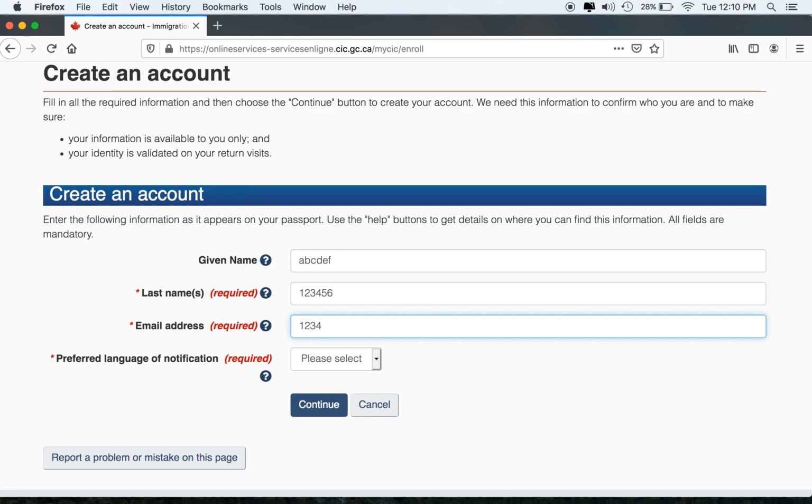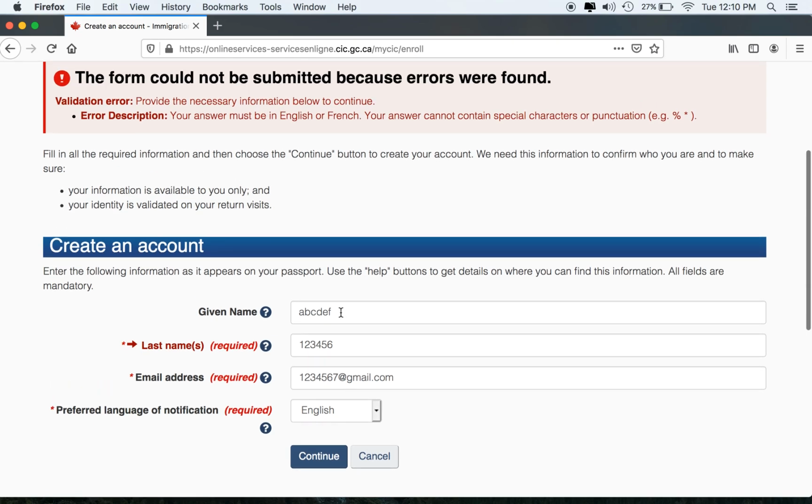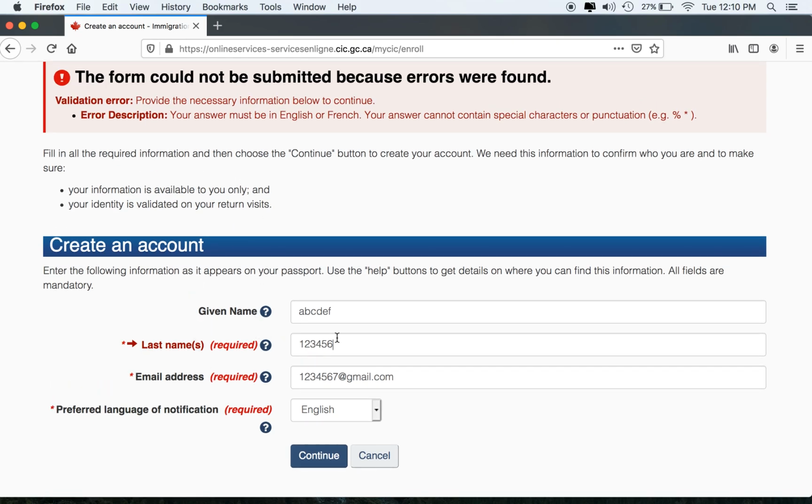Email, you can just give your email address here, and once it is complete, you have to check that your email address is correct, because all the updates will go to this particular email address. So make sure that the email is correct. I'm just taking a sample email. Language, whichever you want to choose, English or French. In most cases it will be English. If the names or anything is not eligible, it will show you. In this section 1 2 3 4 5 6 is not acceptable, so we are going to take another last name.